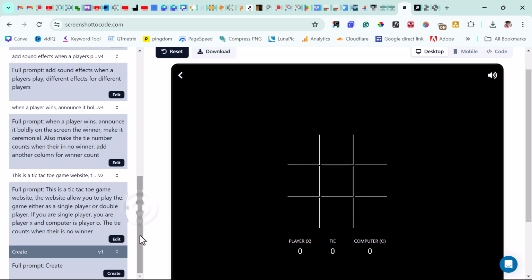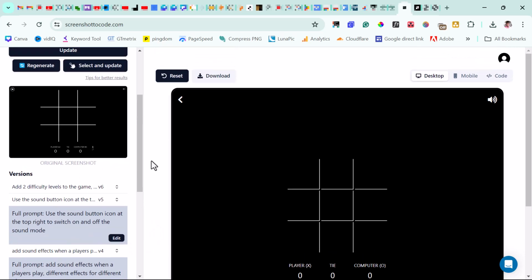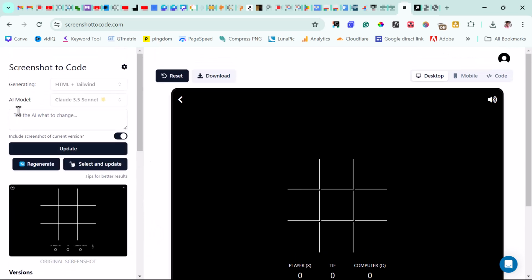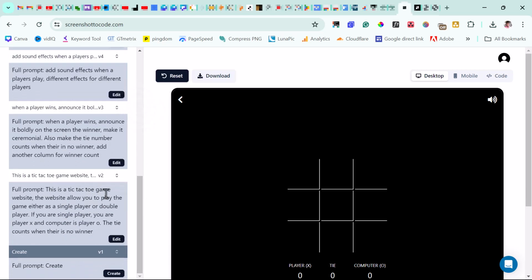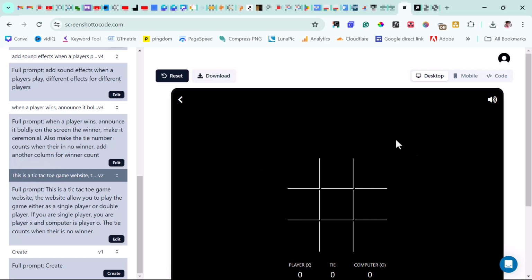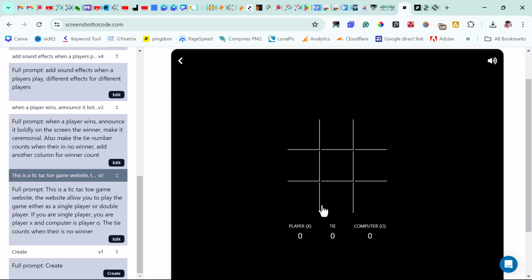And then I went ahead to customize this. I came here to tell the AI what to change. Inside of this box, I typed in a prompt. I said this is a tic-tac-toe game website. The website allows you to play the game either as a single player or a double player. If you're a single player, you are player X and the computer is player O. The tie counts when there is no winner. If I click this right now, this was exactly what it was able to generate for me. So right now the game was built here, so you can see I can now start playing the game. And it was quite fantastic.